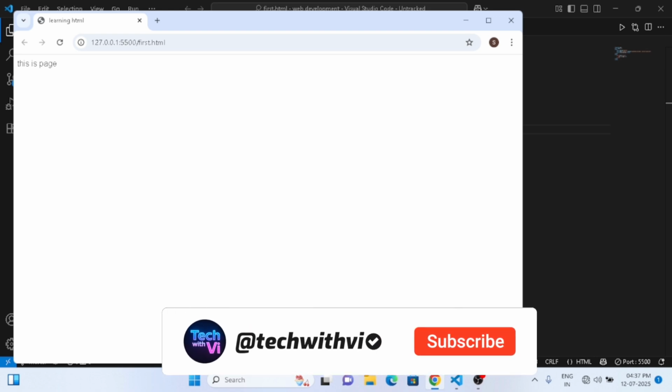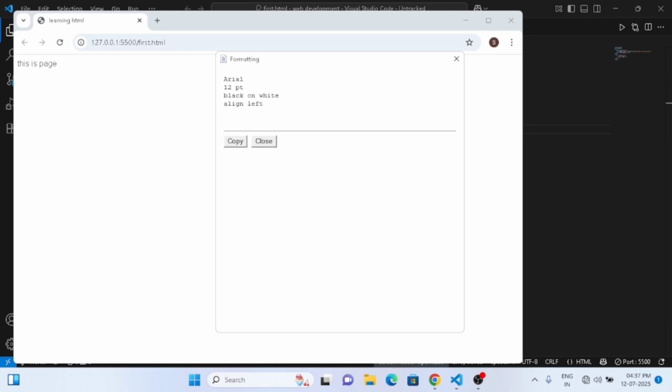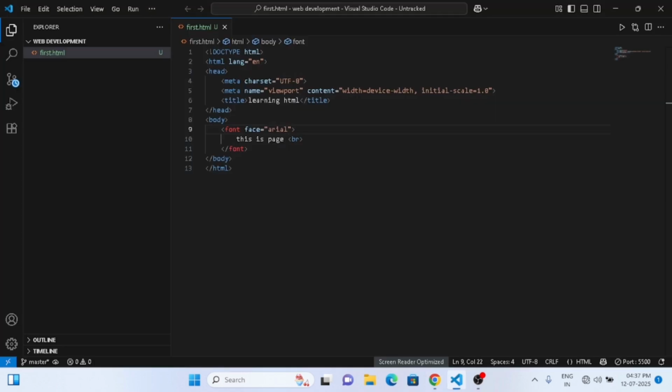Let's understand how to change the pixel size of any web page. By default it has 12 pt, Arial 12 PT black. This is by default 12 pt. To change the size of any web page, we have to use the attribute called size. The size attribute is used to change the size of any web page.